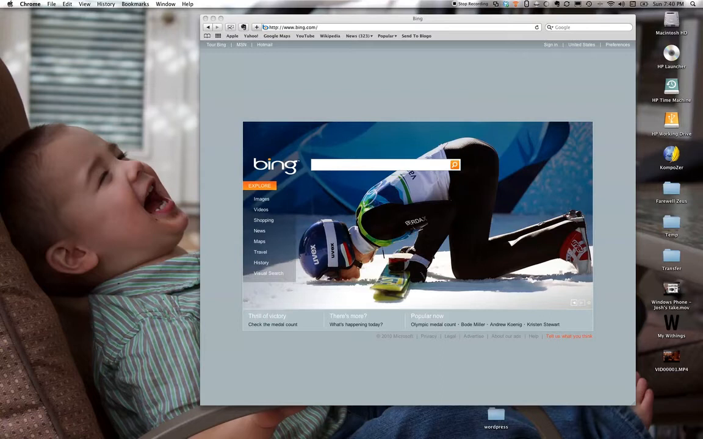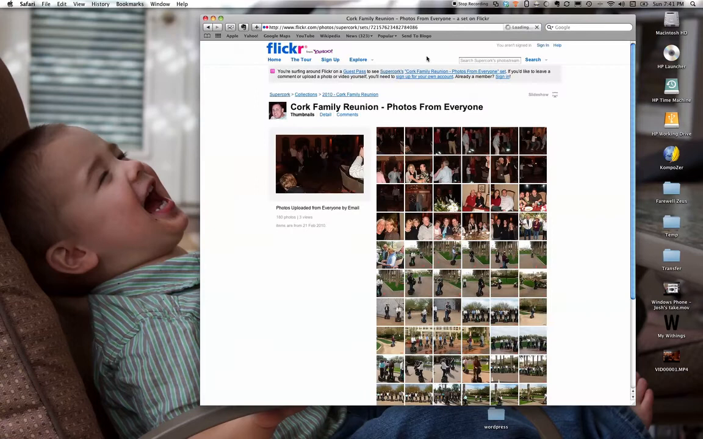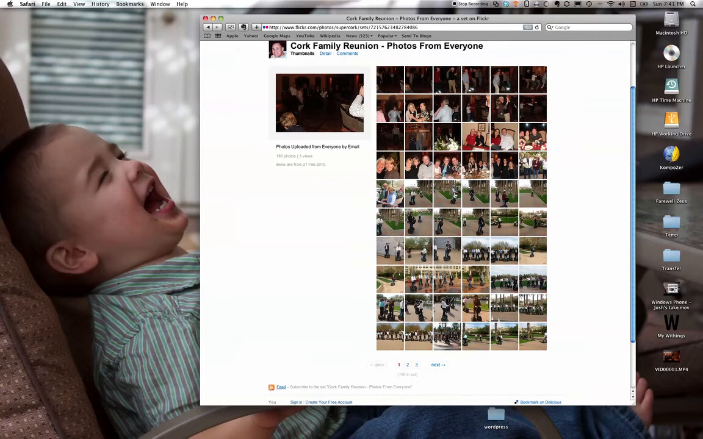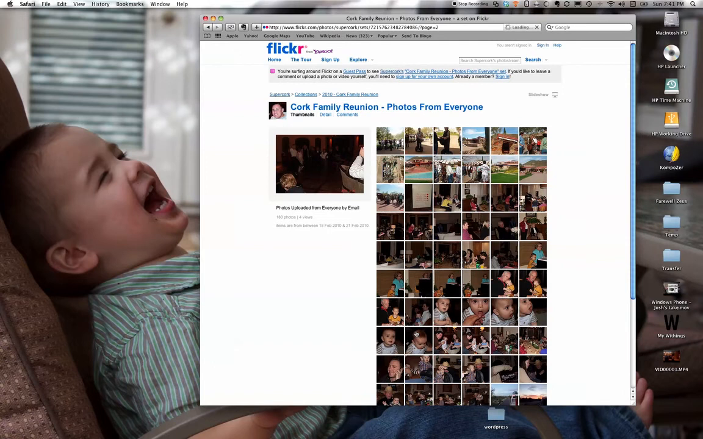I'm going to copy and paste in the URL that I sent out via email here, and open up the Flickr photo set. So you can see here it pulls up the photo set with three different pages of photos. Page two, page three.